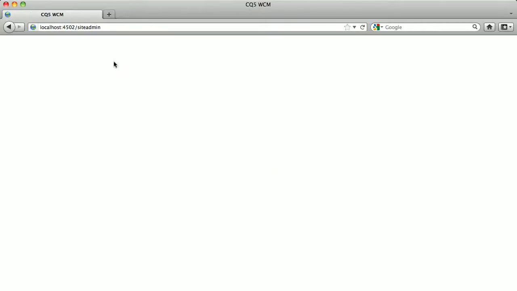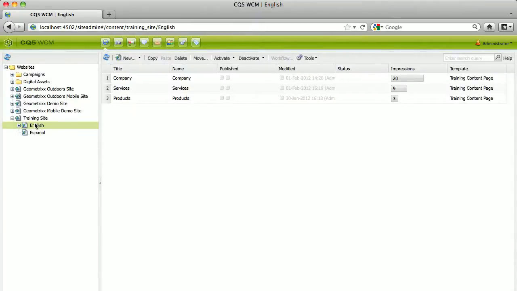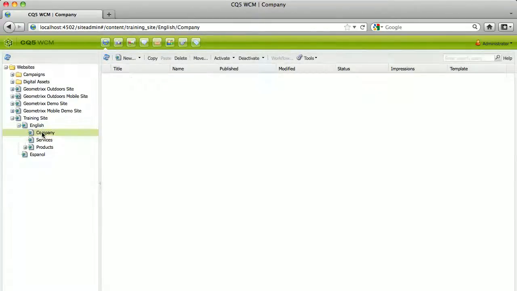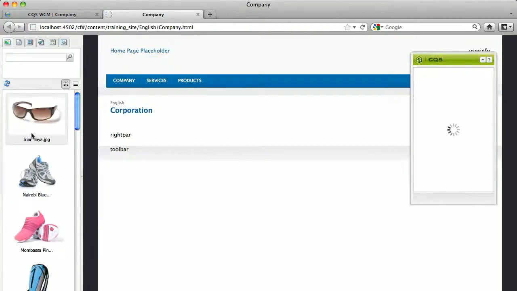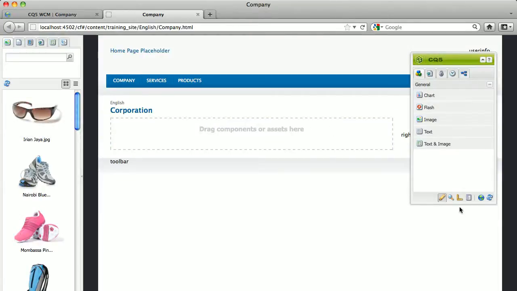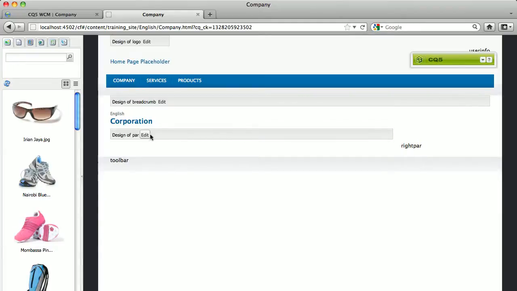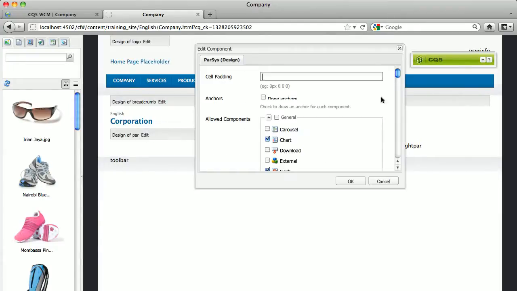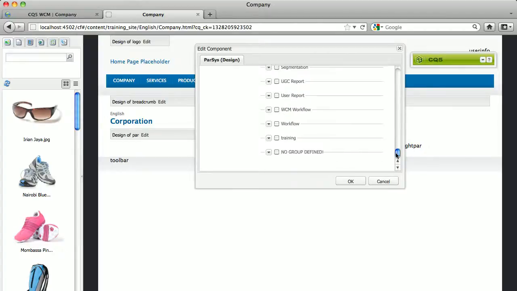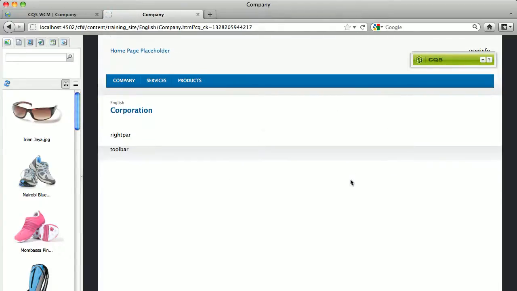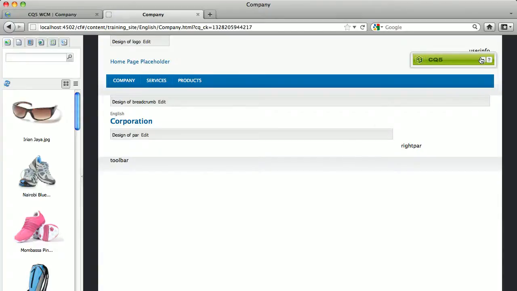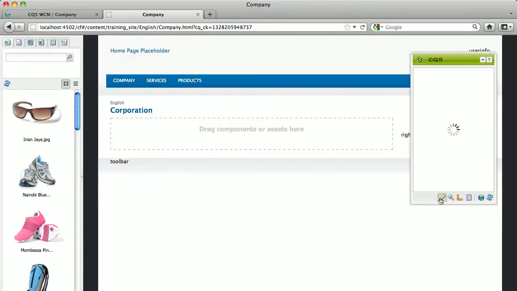Let's go to websites. Okay, and I'm going to go into my company here. Okay. And now if I go into design mode, okay, I'm going to click on design of par. And if you scroll down here, what you should see is there's a training group here that you created, and you should see your title image component. So select that, and that will give the end users the ability to add this component directly to the paragraph system, which is what we want.